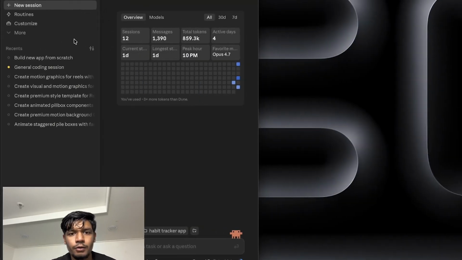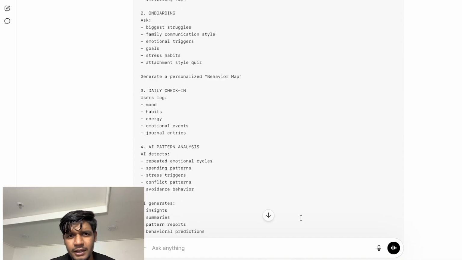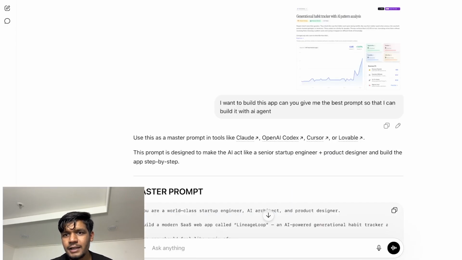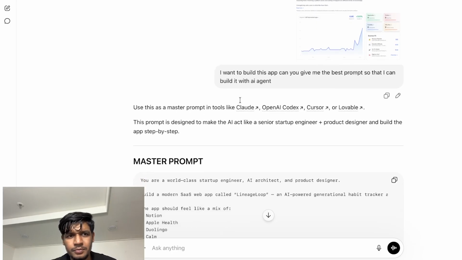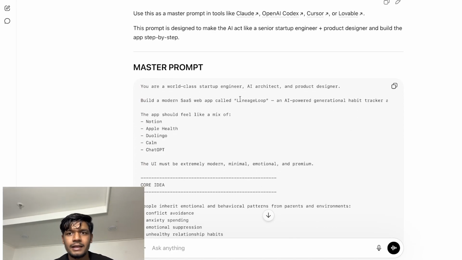So first of all, we'll take an idea from anywhere. For this reason, I would like to build a project, just like I have taken this idea from ideabrowser.com. We have no affiliation with that, but it's just a random idea we could build. I took the pictures from ideabrowser.com and pasted them into ChatGPT, saying that I want to build this app. Can you give me the best prompt so that I can build it with AI agents? ChatGPT is really good for prompting or giving structured ideas.